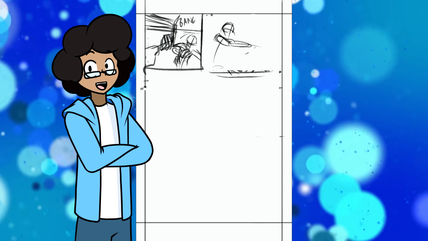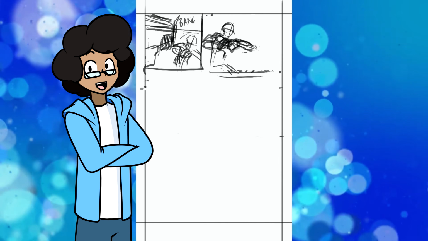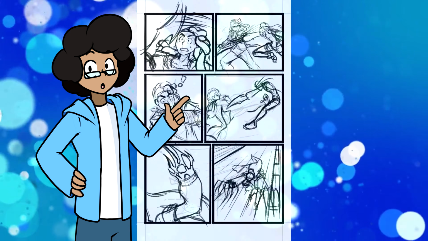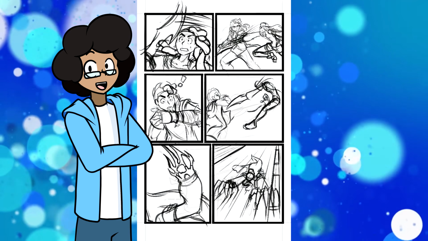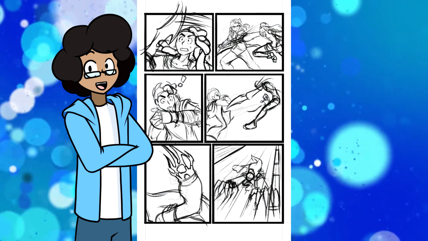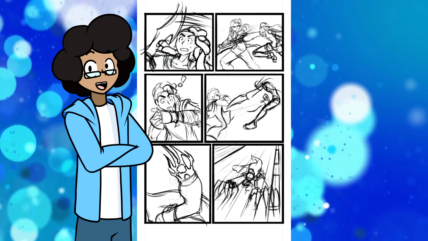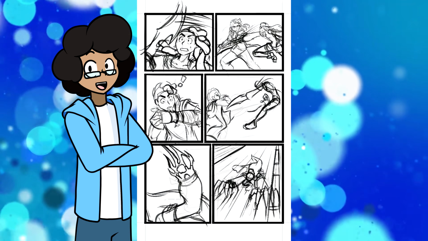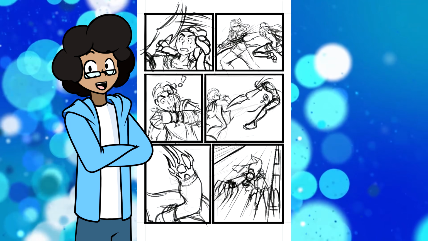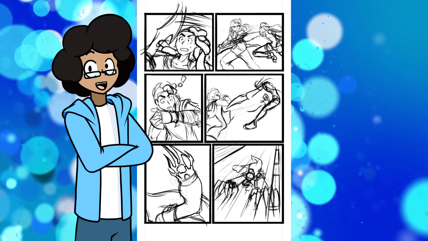Finally, we can start drawing our page. For me, this includes 4 basic steps. Step 1, sketch, or pencils. This is probably my favorite step because you have complete freedom. This ultimately decides what your comic will look like. I like to be nice and loose with my sketches. Relax, go with the flow here. You can always clean it up in the next step.